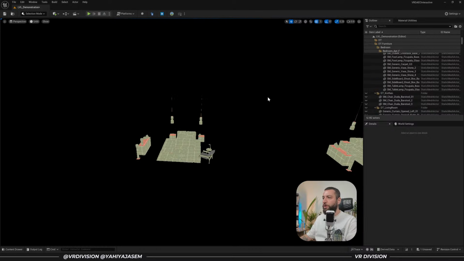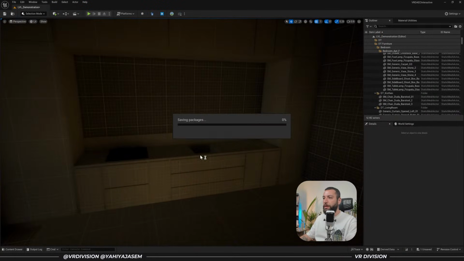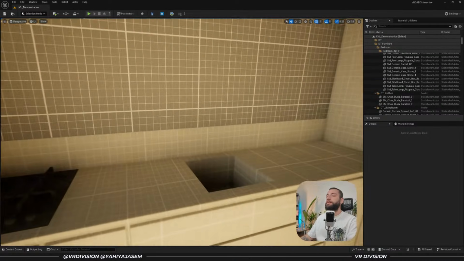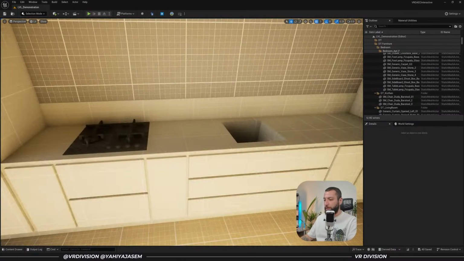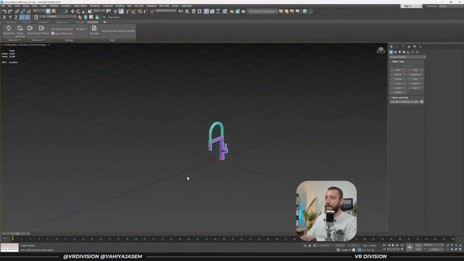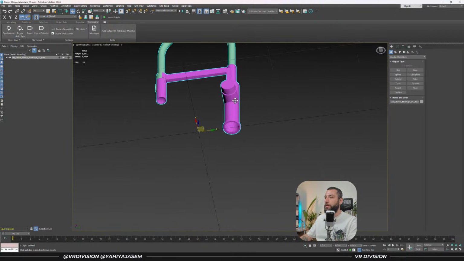Now I'm going to ignore this for now, because I want to import the sink and the faucet, the water mixer faucet. I don't know if I'm pronouncing that correctly, but it's okay. So let's take a look. Beautiful, beautiful. It's correctly named.